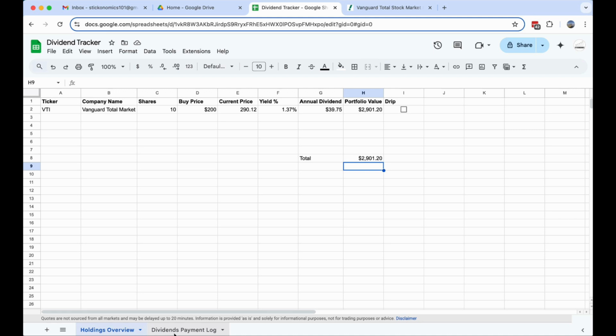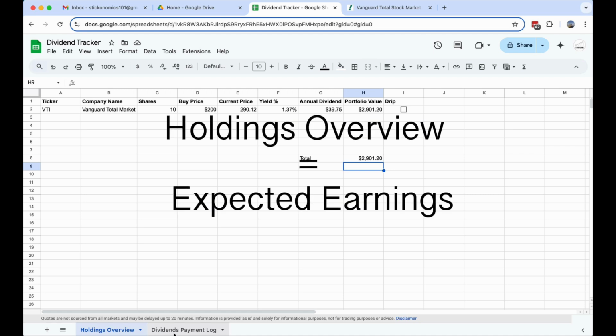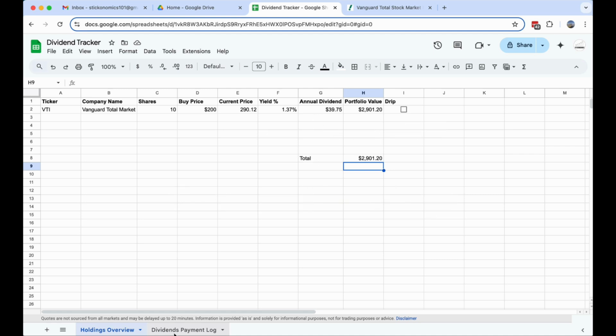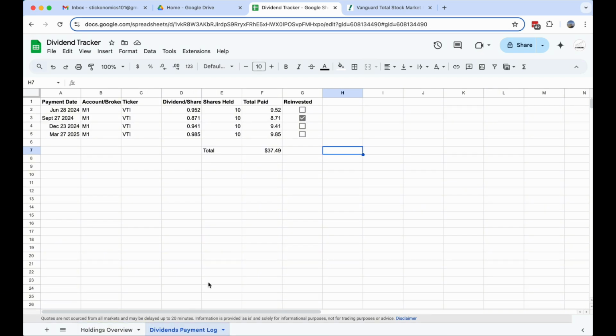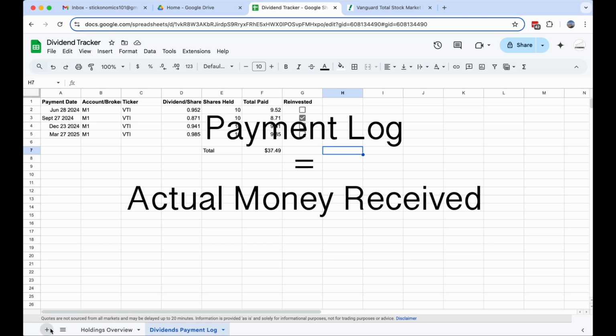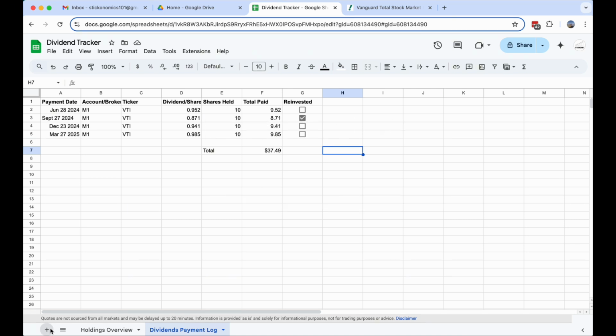That's totally normal. The Holdings Overview shows what you're expected to earn in a full year based on your current holdings and the company's latest dividend rate. But the payment log tracks what you've actually received so far. The difference usually comes down to timing. Maybe you bought the stock after a dividend was paid, or the company hasn't made all its scheduled payments yet this year.